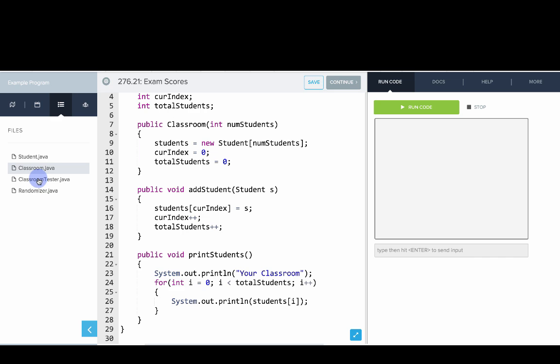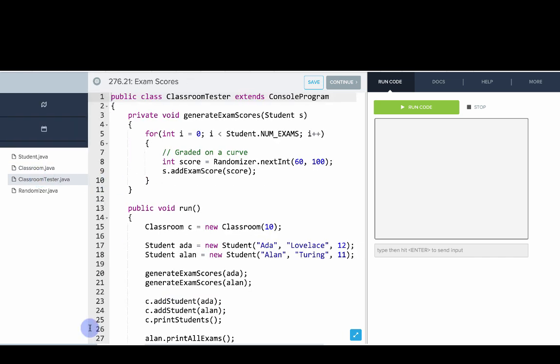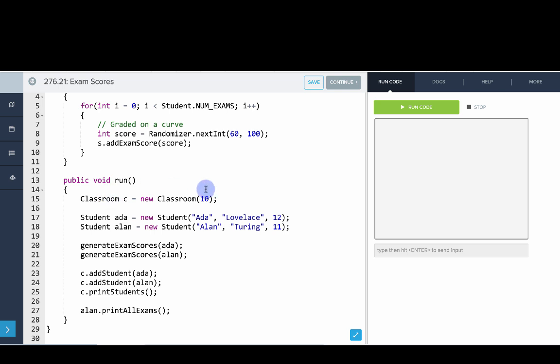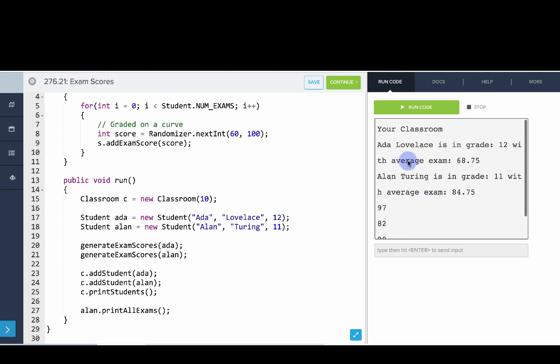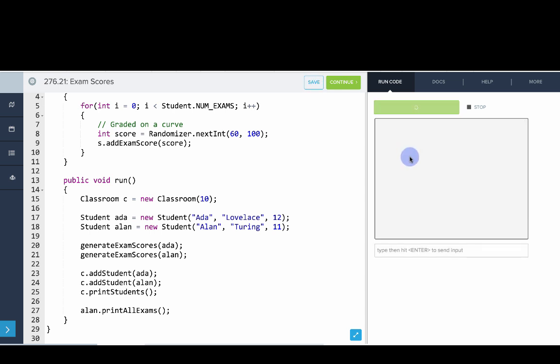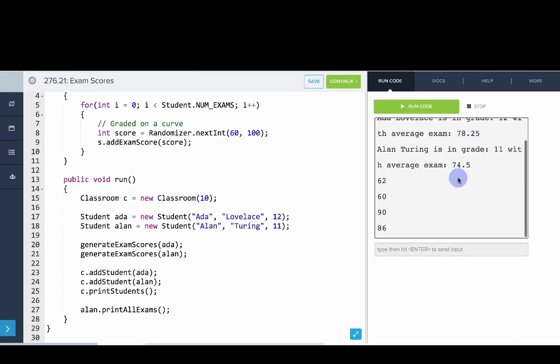In classroom, classroom's very similar. And in classroom tester, there's a little bit more. We have a utility method to generate exam scores for a student. And you can see what we'll do is we'll make our classroom, create two students, generate their exam scores, and then add those students to the class. So we'll run this code. And you can see we have our classroom, Ada Lovelace is in grade 12 with average exam 68.75, and Alan Turing is in grade 11 with average exam 84.75, and here you can see those are all of Alan's exam scores. If we run it again, you can see we're generating new exam scores.